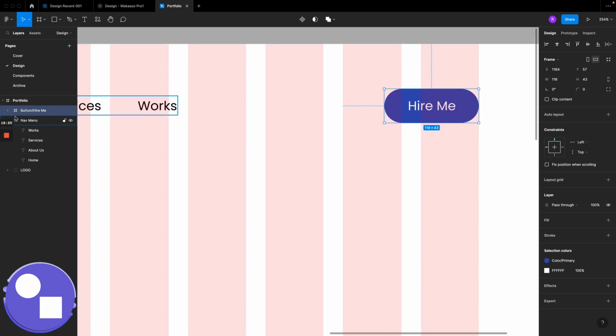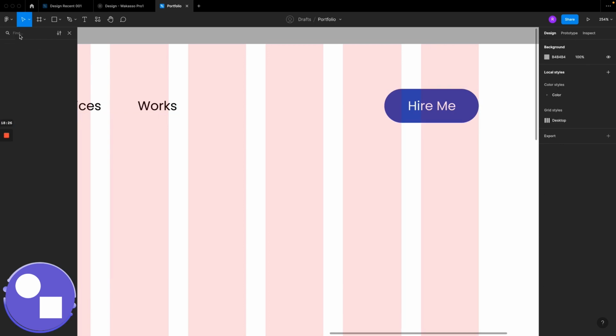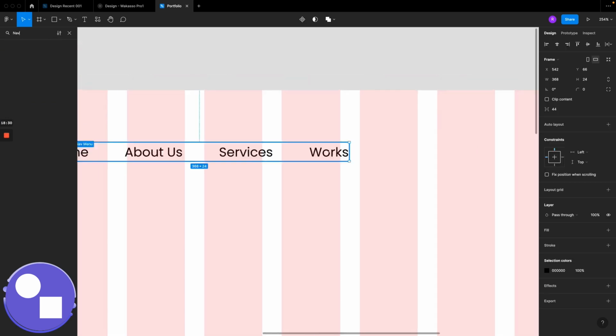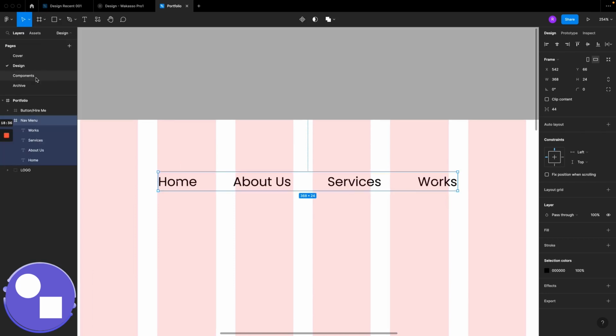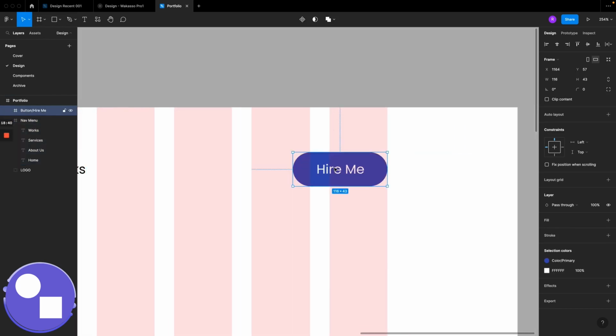So why it is important for us to name our frames is that when you are looking for something here, let me just show you guys. For example, I'm looking for the nav bar. As you can see, when I write nav bar, automatically, so assume that you have 100 screens, it will guide you directly to the specific component you are looking for.